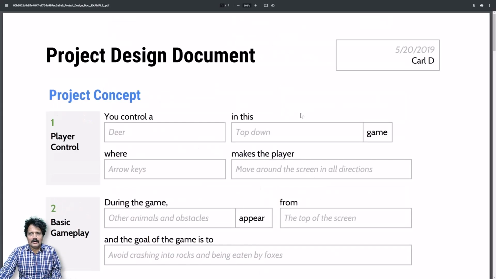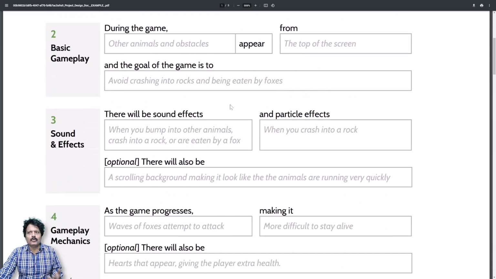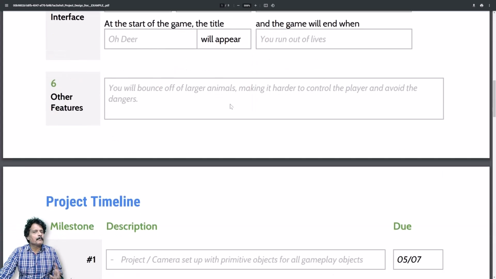Now it's your turn. We have listed all the different ideas to add into our project, from player control to basic gameplay, as well as additional sound, effects, and mechanics. Let's take a look at how we are going to get all those things done through our project timeline.